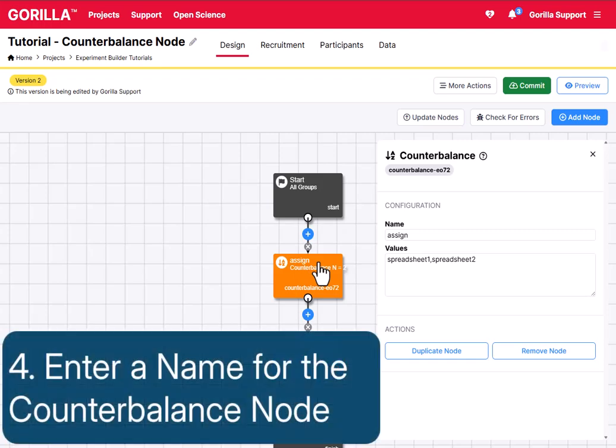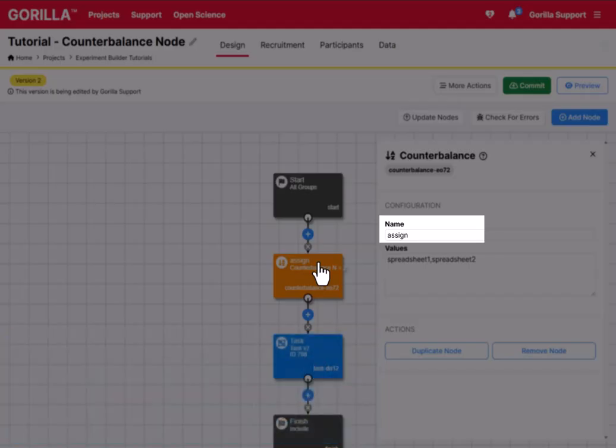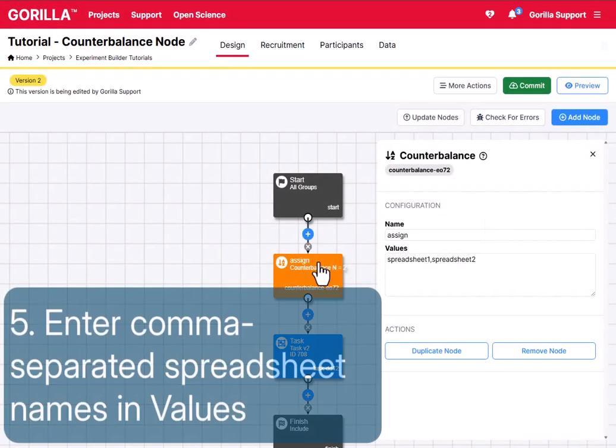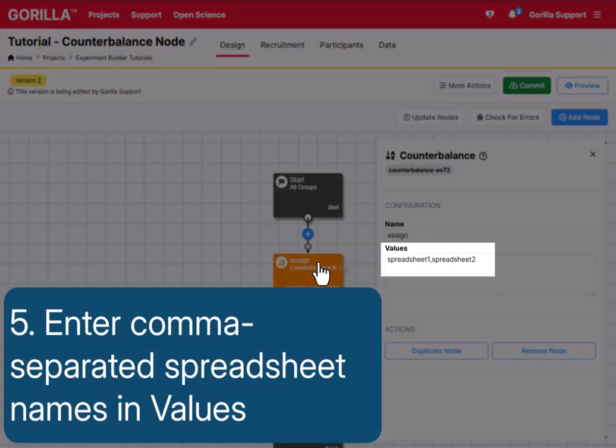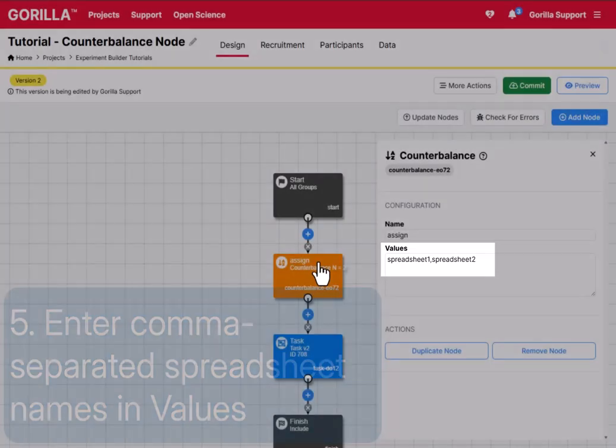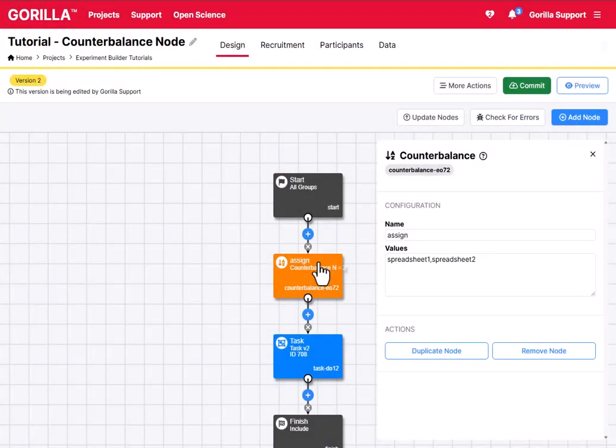The Counterbalance node has a name setting. Here we have entered the name assign. The values setting should contain the names of your spreadsheets, separated by commas. Values are assigned to participants randomly without replacement. For every 2 participants who enter this experiment, one will be assigned spreadsheet 1 and the other will be assigned spreadsheet 2.